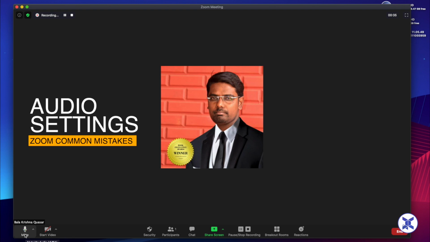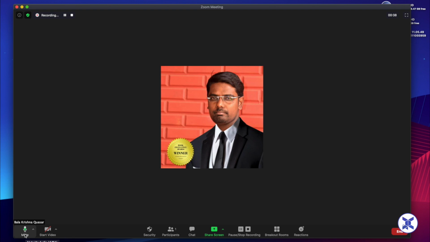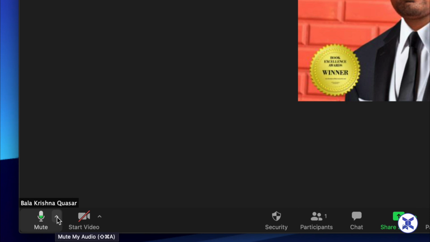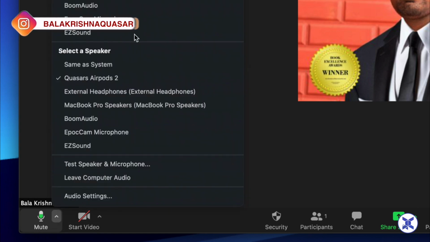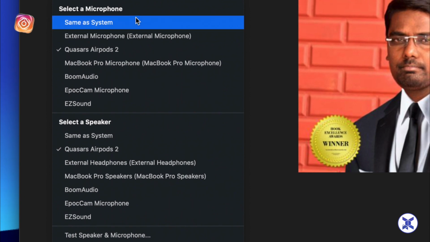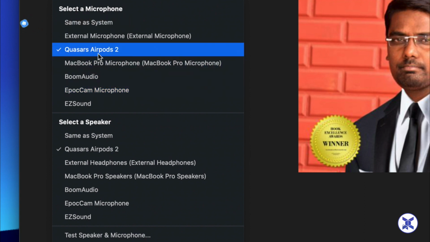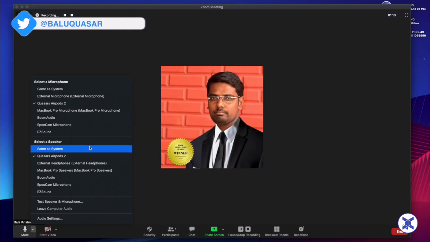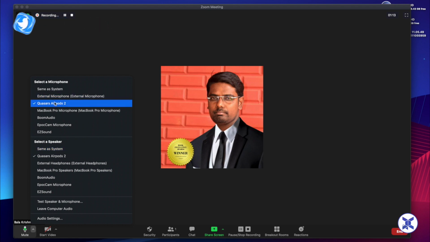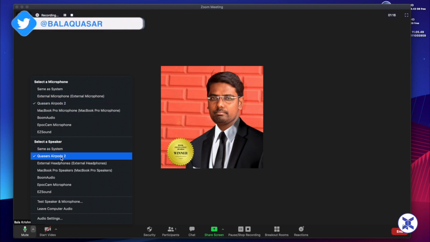Now the next thing, generally most people connect their earphones or headphones to their computers and want to listen to Zoom meetings through them. Once you go into this particular icon, you see there is an arrow mark, just click on it. Once you click on the arrow mark, you can see select a microphone and select a speaker. You can clearly see right now, as I'm using my AirPods, it is showing the microphone as AirPods 2 and the speaker as AirPods 2.